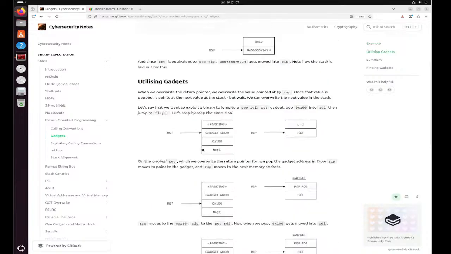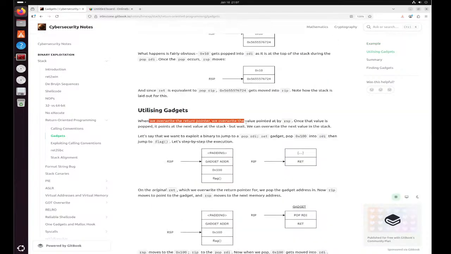Utilizing gadgets, when we override the return pointer, we override the value pointed to by RSP. Once the value is popped, it points at the next value on the stack. But wait, we can override the next value in the stack. Yeah.